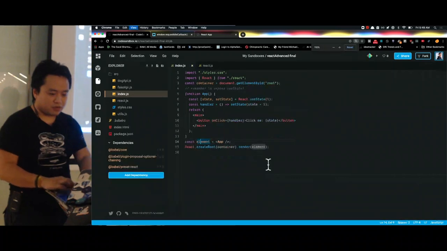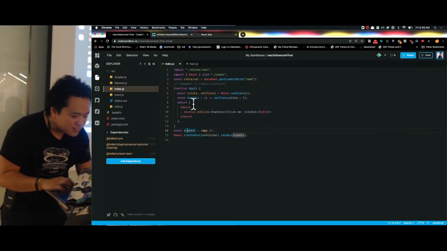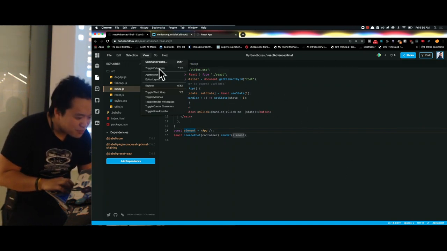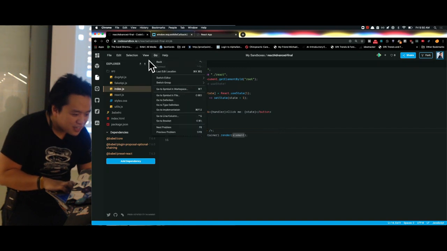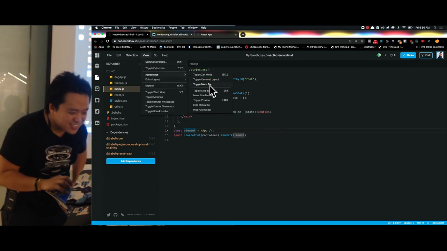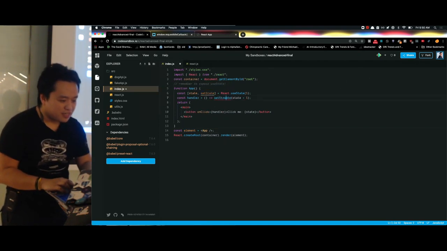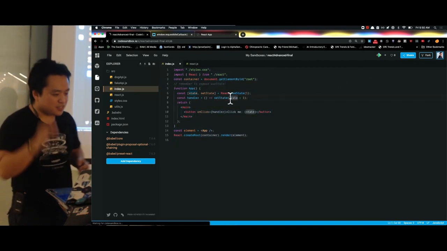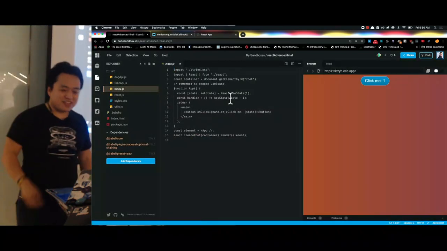Let's see it work. Ah, where did my thing go? Wait, does anyone know Code Sandbox well enough to view? Where is it? Where'd it go? Toggle preview. Where did it go? Did I just refresh? Okay, yeah, I'm going to save it and refresh it. When in doubt, just restart. Of course, right?